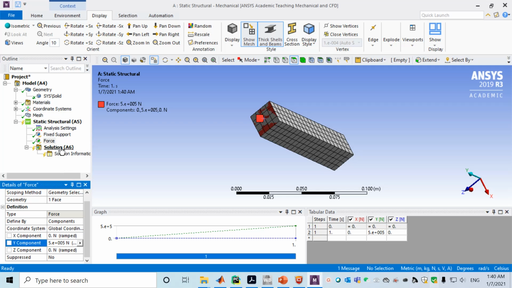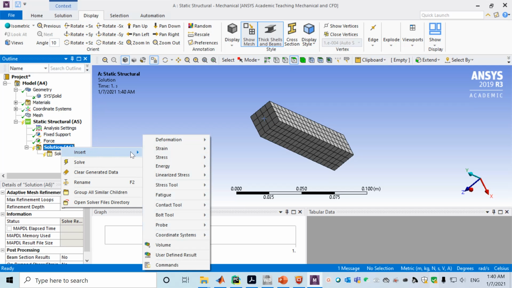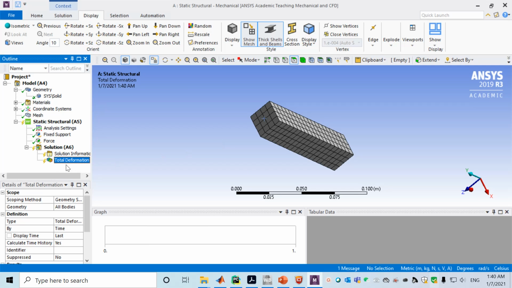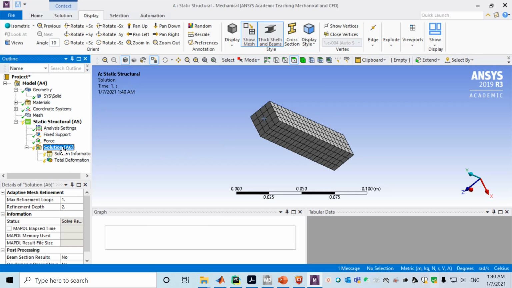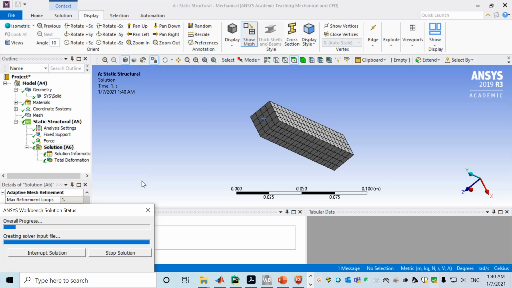The last step is to solve it. Before we solve the problem, we want to insert the output. The output we want to show is the elongation. We want to show the deformation. We'll use total deformation. And then after adding the total deformation, we can solve. So right click solution, and click solve in the drop down menu.